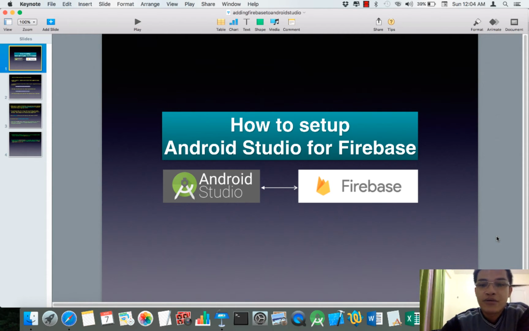Good evening, Android coders. Tonight, we are going to discuss how to set up Android Studio for Firebase. This is a very important topic because as Android developers, there will come a time that your app needs to connect to a certain backend. And one of the most popular backends nowadays is Google's Firebase.